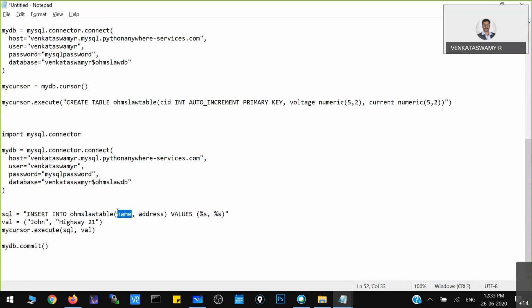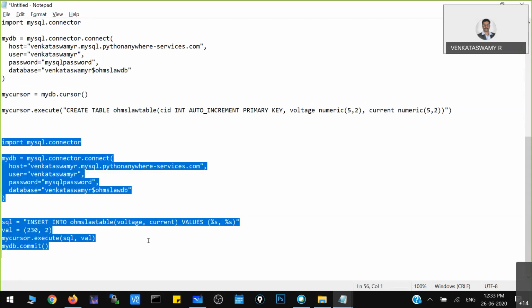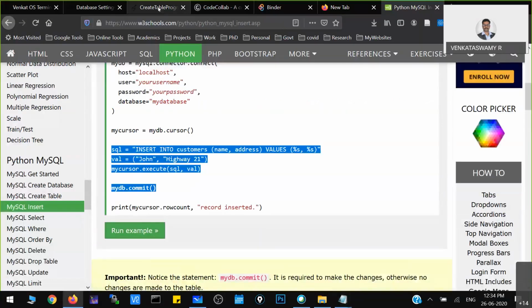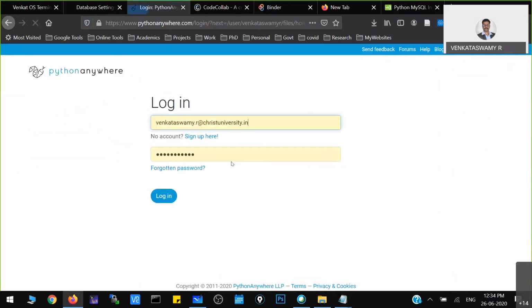You just have to give the voltage, and then insert the current column information. Say 230 volts, and current is 2 amps. This is what you are trying to execute. If you run this program, what happens? One record will be inserted into that table. Now I am going back to the IDE, and again coming to the same folder where two or three programs already are.